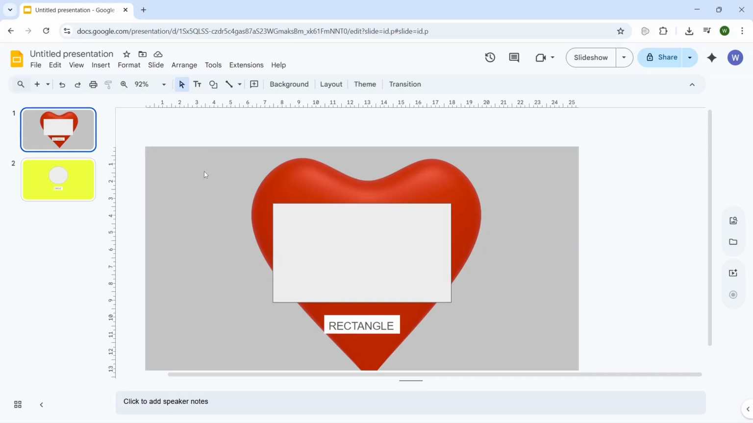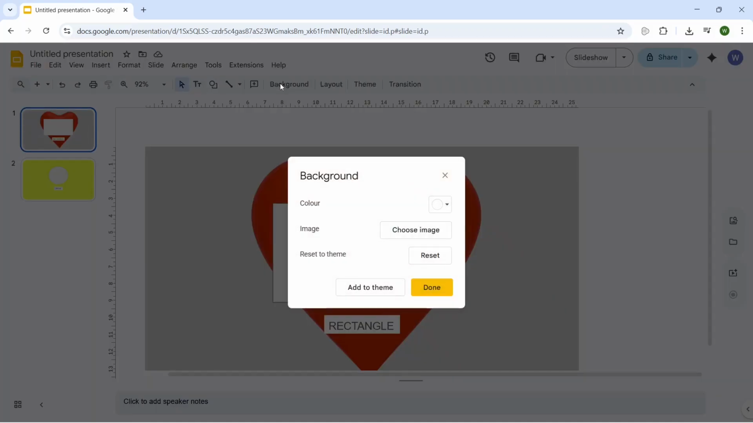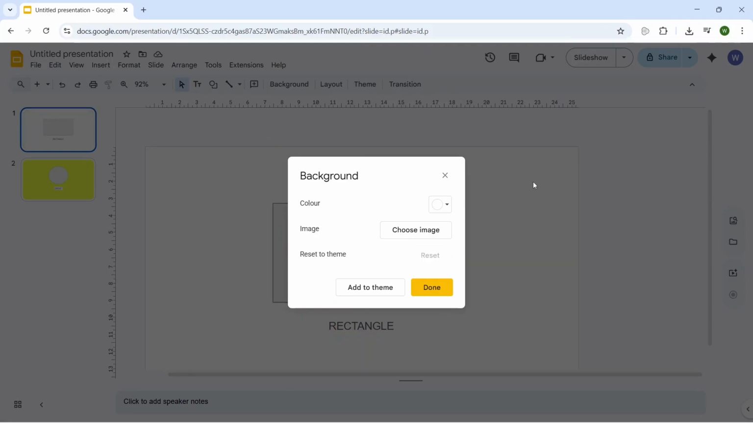If you want to remove it, you need to go to background settings, and after that you need to click on this option, reset to theme. We need to click on it, and after that the background will be removed.